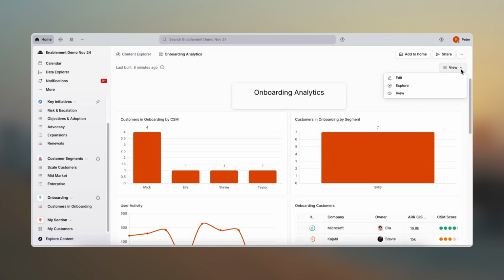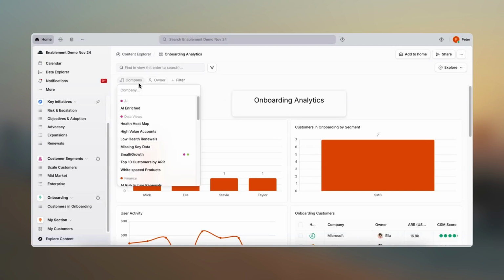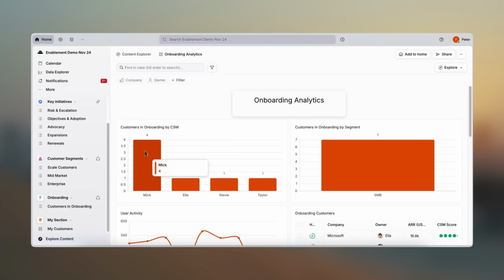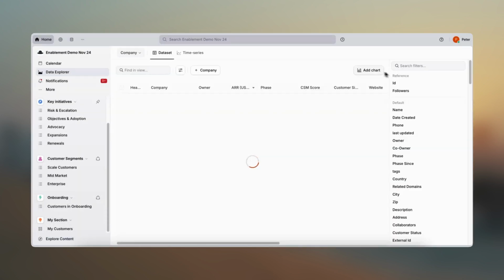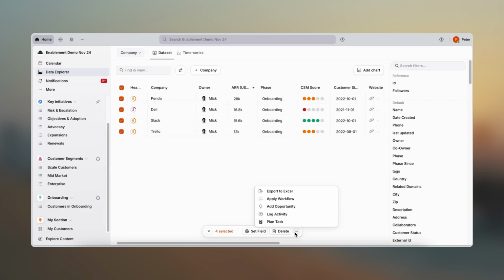To engage with the data in a dashboard, switch to Explore, where you can apply page-wide filters or interact with the data by clicking within a widget. Explore Full Dataset takes you to a filtered view in the Data Explorer, where you can see more data points, adjust your columns, and use bulk actions to schedule tasks, apply workflows, send emails, and more.